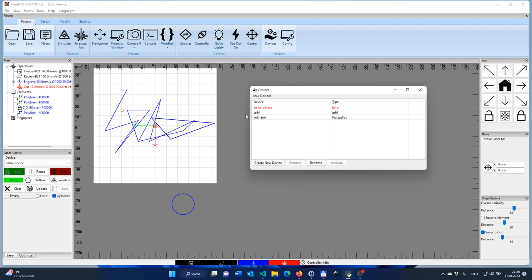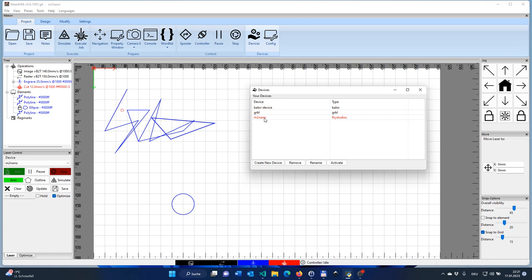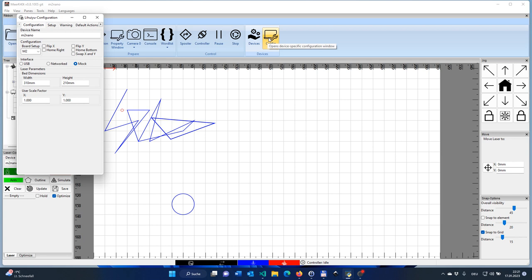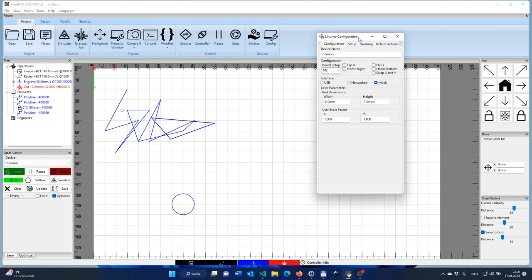Because different lasers normally have different bed sizes, while the M2 Nano, with a double click, I can switch back to that device, has normally a bed size of 310 by 210 millimeters. Your mileage may vary. You might have a slightly bigger or a slightly smaller bed size. Other lasers, like fiber lasers, only have an area of about 15 by 15 millimeters, some 30 by 30 millimeters, depending on the model you have.